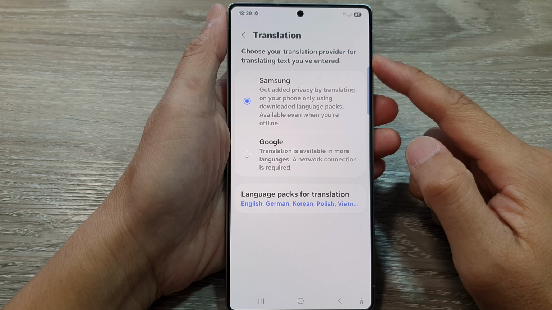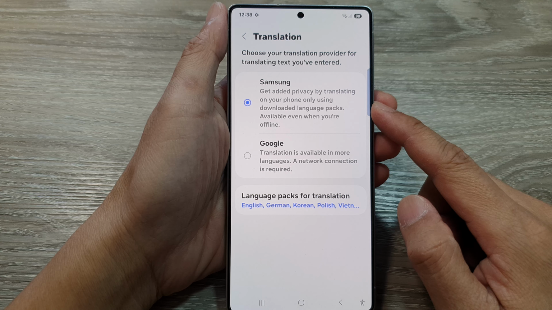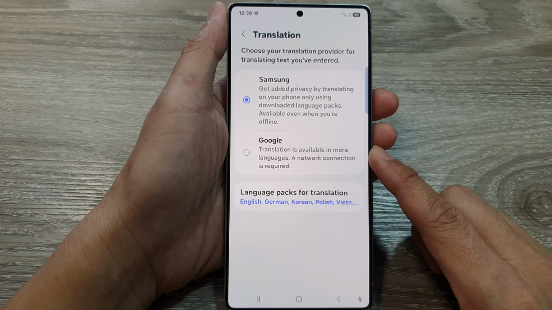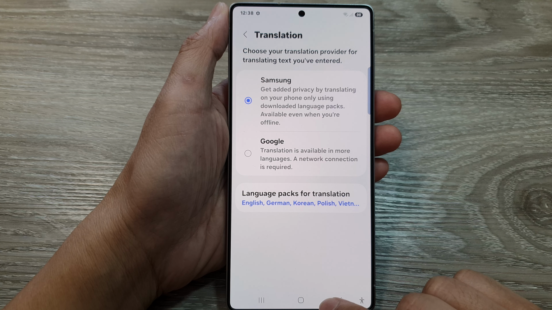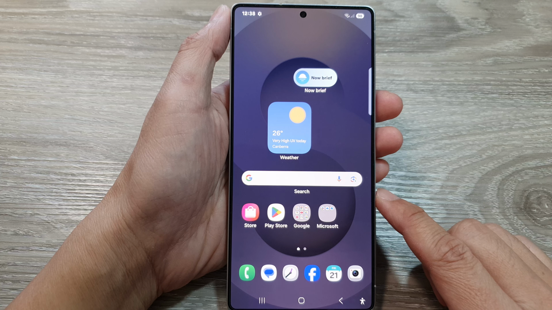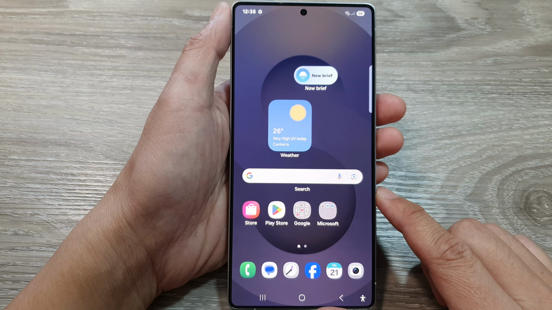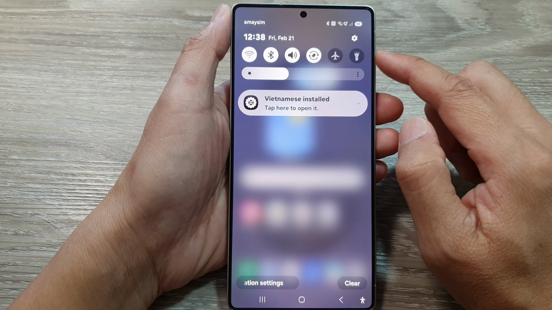How to set the keyboard text translation to Samsung or Google Translation on the Samsung Galaxy S25 series. First, let's return back to the home screen by tapping on the home button at the bottom of the screen. And from the home screen, swipe down at the top to open up quick settings.